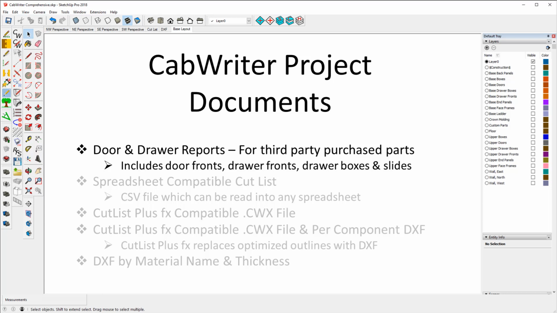The first one is the door and drawer reports. Most cabinet makers, especially professional cabinet makers, purchase their doors and drawers from a third party. And so one report is called the Door and Drawer Report, and it's going to be a report that shows you all the purchased parts. And this includes door fronts, drawer boxes, and even the slides that you use. We assume that you use 2 slides per box, or a pair of slides.